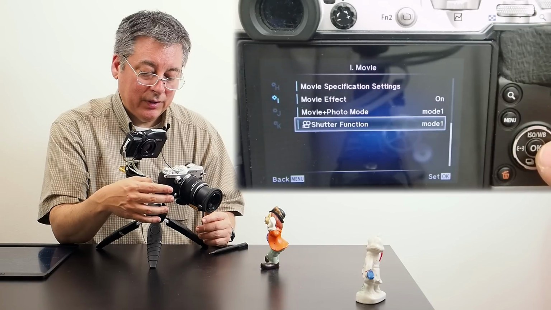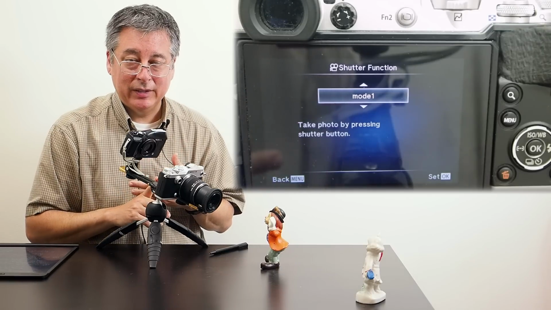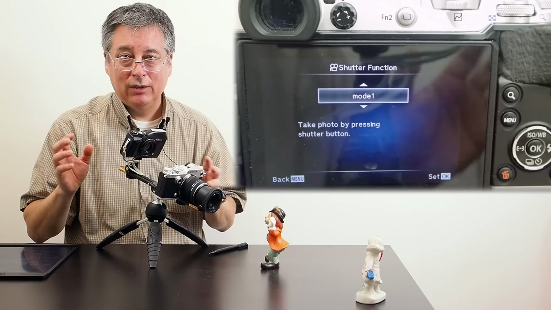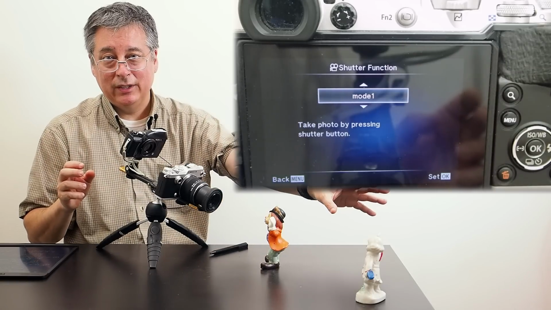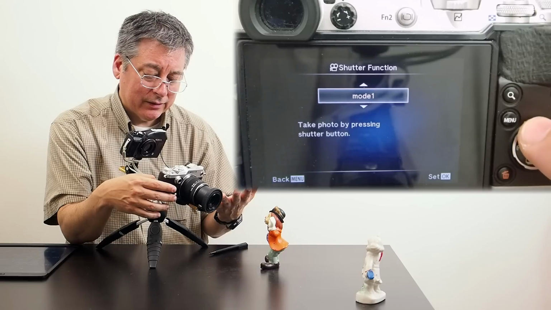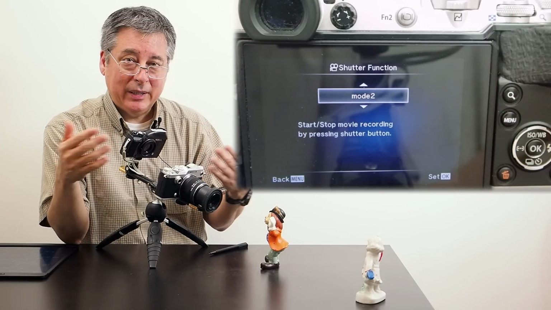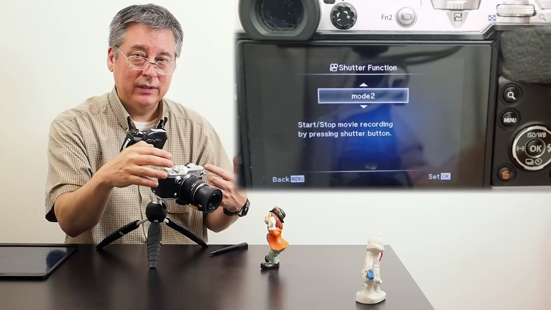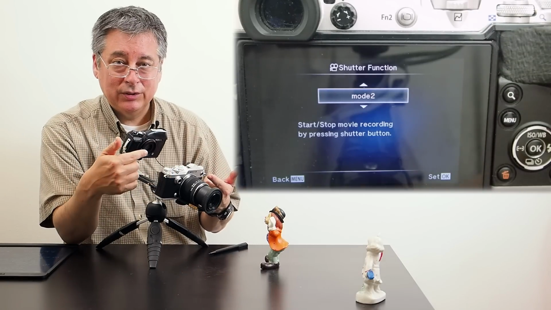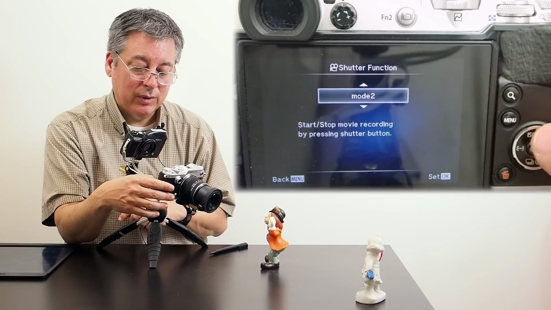And then finally, the shutter function, mode 1 and mode 2. Mode 1 basically means you push the shutter button and it'll take a picture relative to whatever mode you were in for the movie plus photo mode. So that's all that is. But if you put it to mode 2, you're telling the camera, forget about taking pictures, just make the shutter button start and stop the video. So you're going to lose the picture taking ability in video mode when you have this set to mode 2.